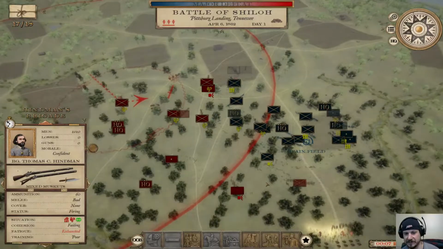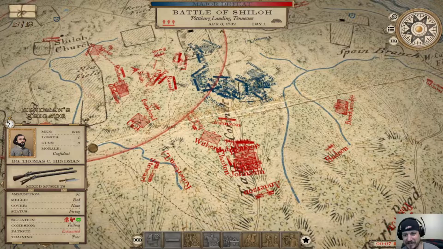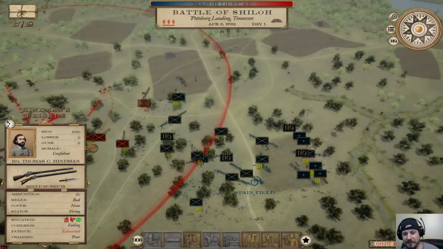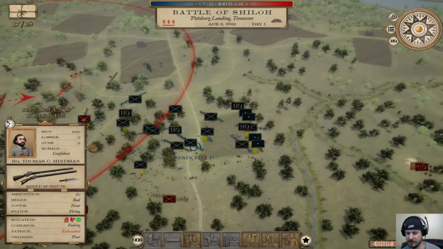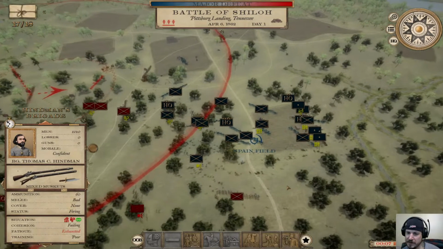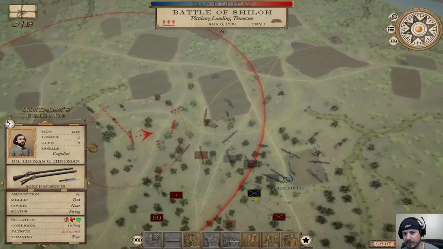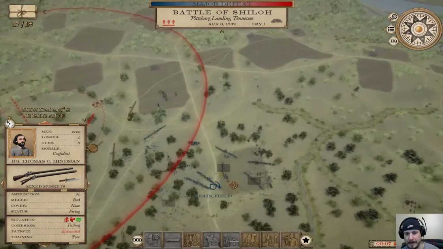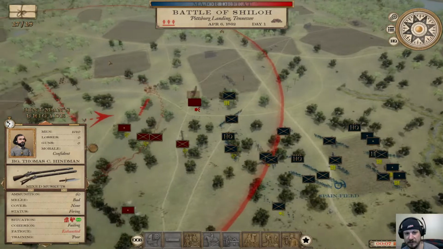Oh, wow. You know, I did a test run of this battle before doing this stream, and I was doing extremely well. I don't know if I should be impressed or just, I did not do very well myself. But my whole plan was to hit the Spain field here really hard. In the test run, I was able to flank the Federals and cut off Spain field.